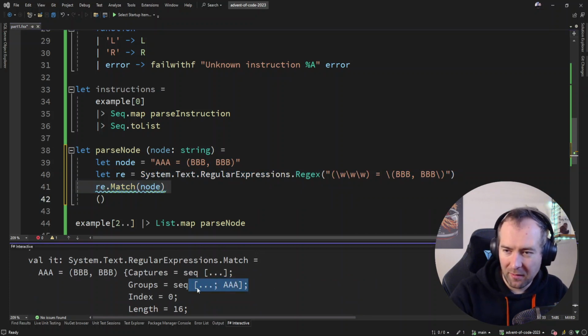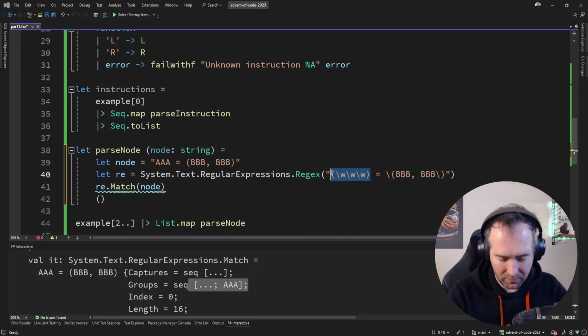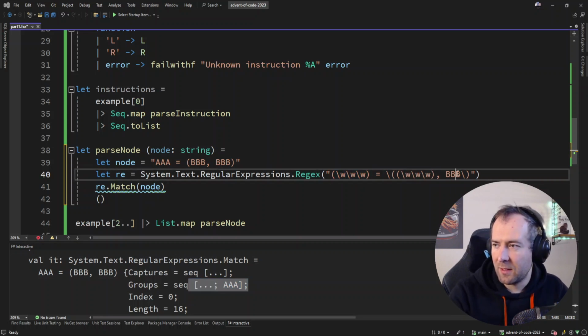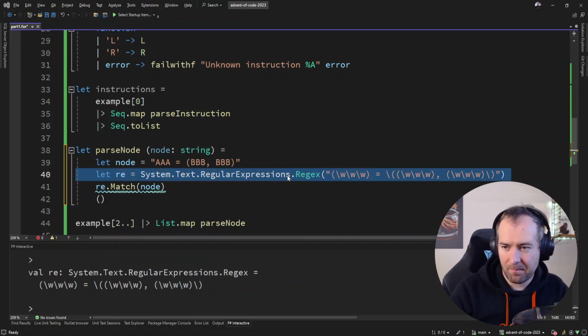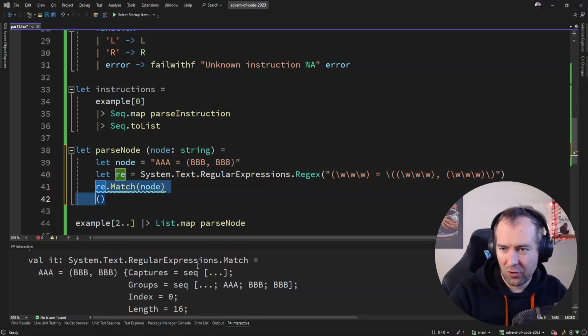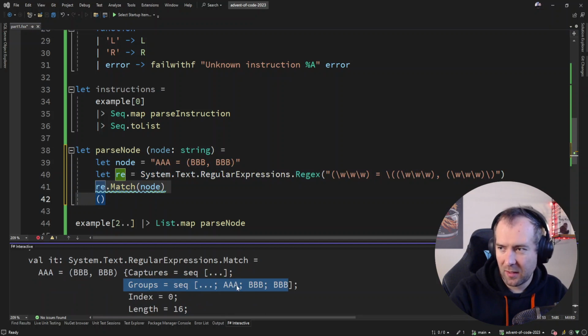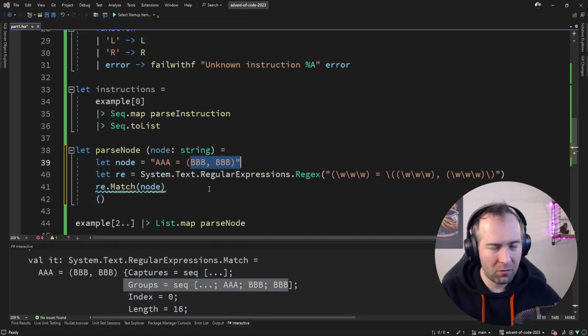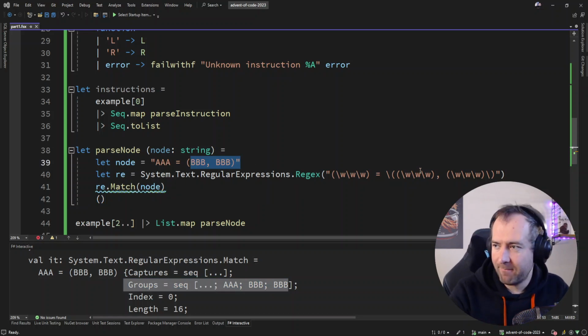I see AAA in there, so I think we're capturing the groups correctly. So yeah, I think we're almost there. Let's see if we can capture some more groups. We still have a match. I see groups. I see triple A, triple B, which I think is correct.